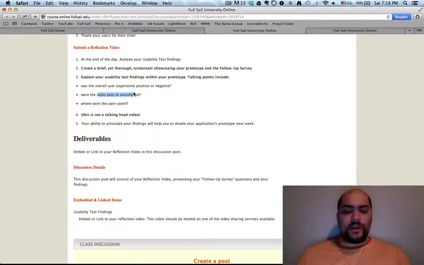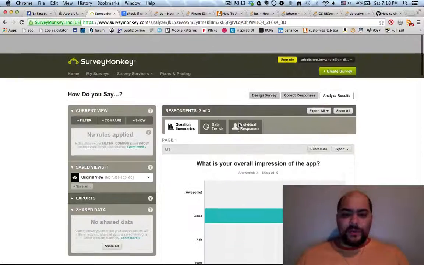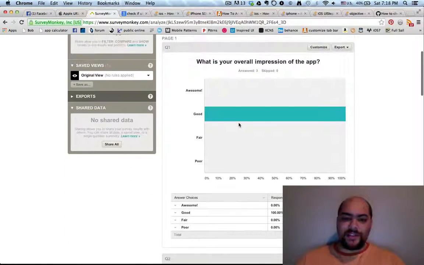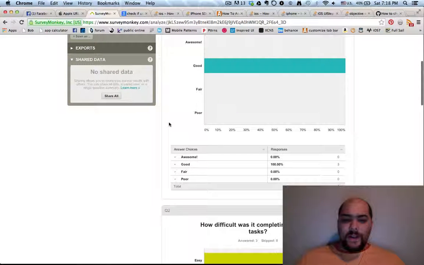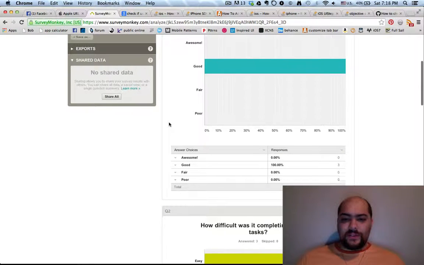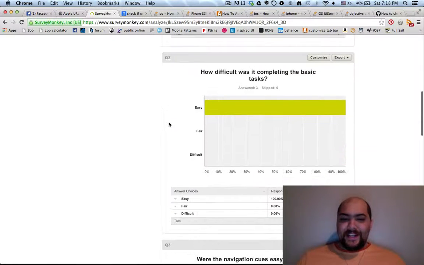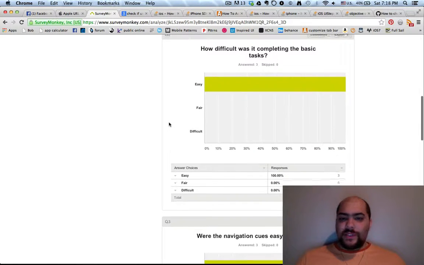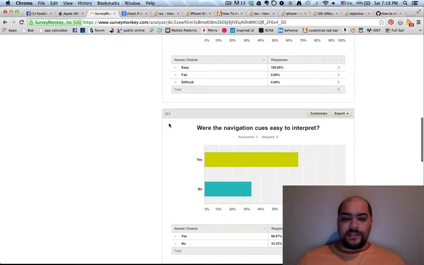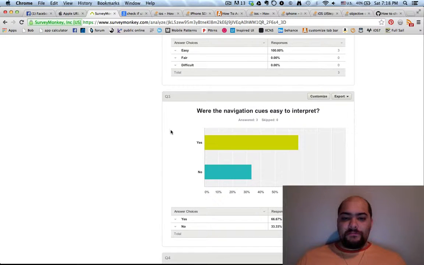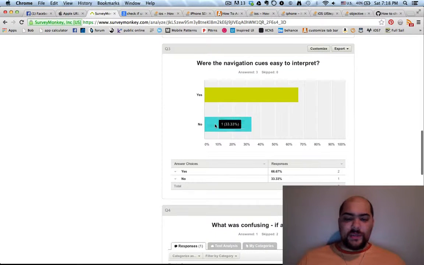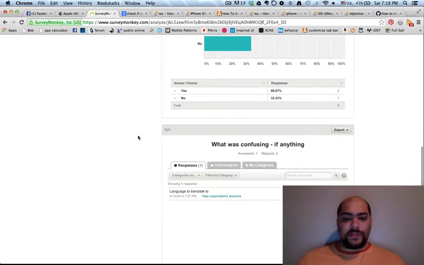The tasks were easy to accomplish as well. Besides a few indicators, it was fairly simple. So here I can show you the results of the three tests. They all said it was good. Obviously, it could always be better. Nobody put that it was poor or fair, so that was encouraging. Everyone said the tasks were easy to complete because it's a super easy app. For the navigation, one of them said it wasn't that easy to interpret, so that was definitely useful.